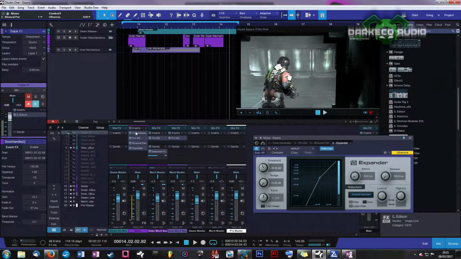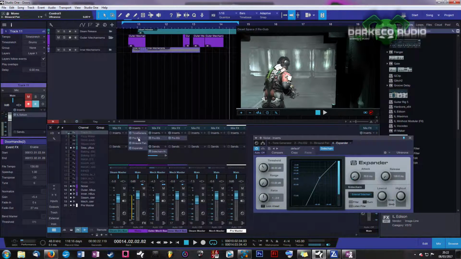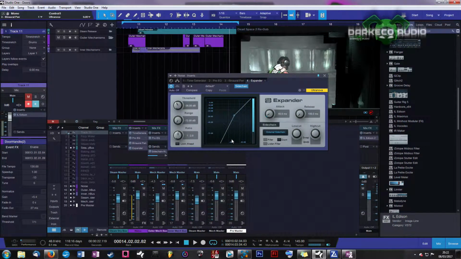So we've got the tone generator. This is my noise channel. You can see it's called noise. The sole purpose of this channel is to generate the noise. So it starts with the tone generator. It goes to the EQ, which is getting rid of all the high end, the pan, which is making it mono, and then it comes into the expander. But the expander isn't letting the sound through. If I turn this on, it will, but I'll ignore that. So that's what our noise sounds like.